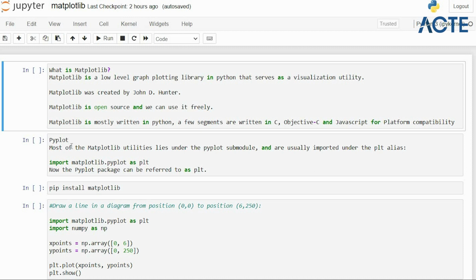So Pyplot. What is Pyplot? It is a Matplotlib submodule. It lies under the Pyplot submodule. Means Matplotlib is a library, but in that the submodule is Pyplot. It is usually imported under the alias PLT. We can take PLT as the plot alias. So what I am doing, I am importing Matplotlib.pyplot as PLT.